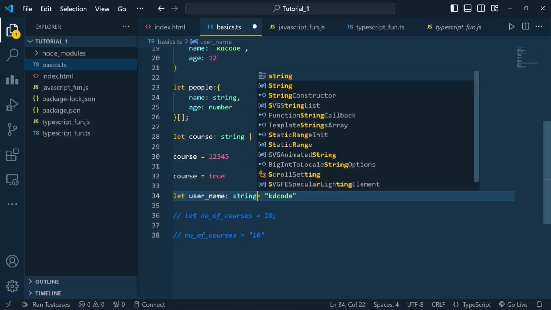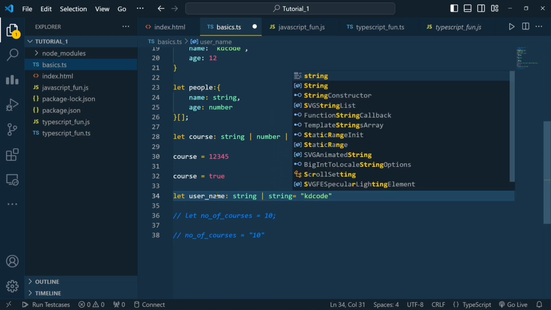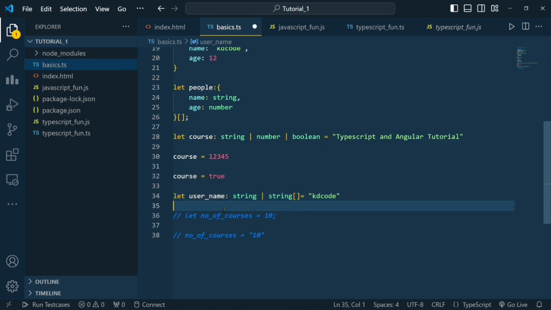Also, I want to store a list of usernames in this username variable, so I will give a pipe symbol here and then string and then opening and closing brackets. So now this username can store both a string and also an array of strings. That is, I can store a single username here and also a list of usernames. Pretty helpful, right? So this is what union types are. This is how we use union types in TypeScript.